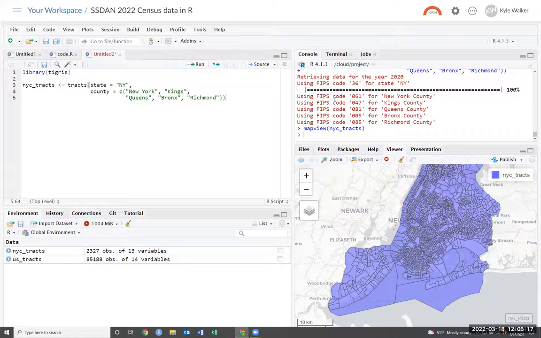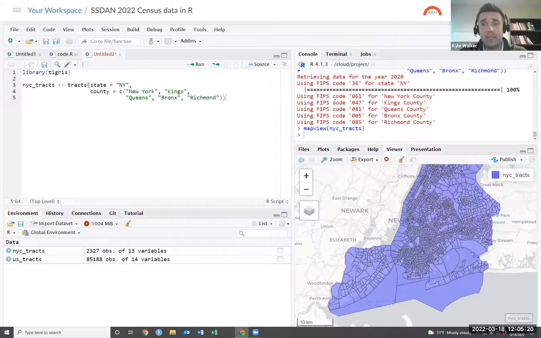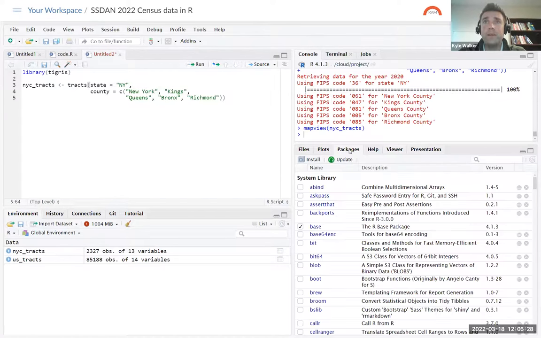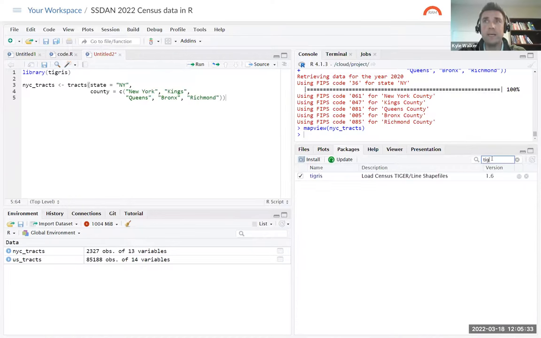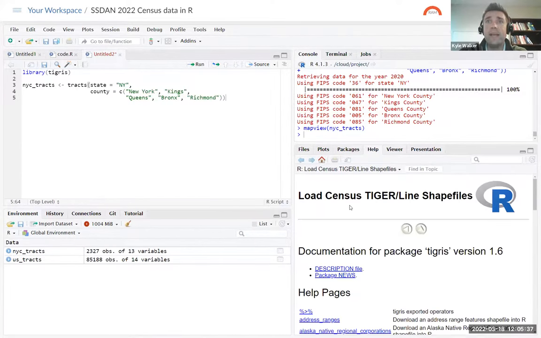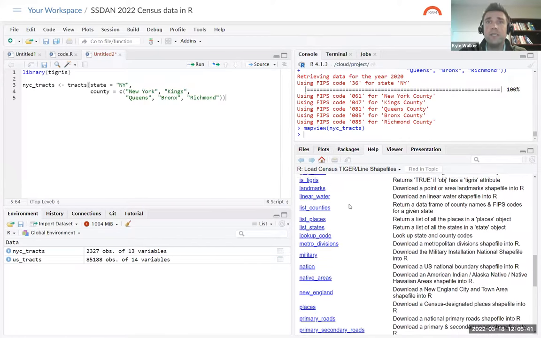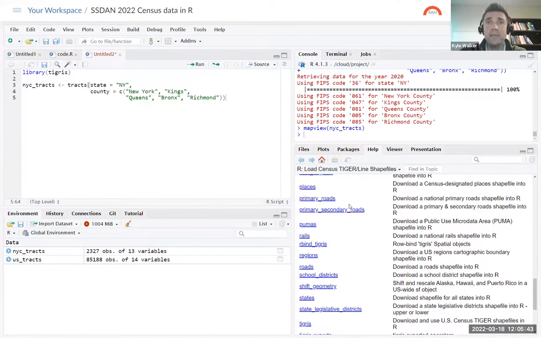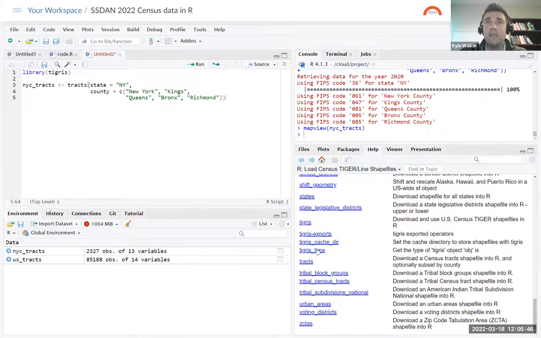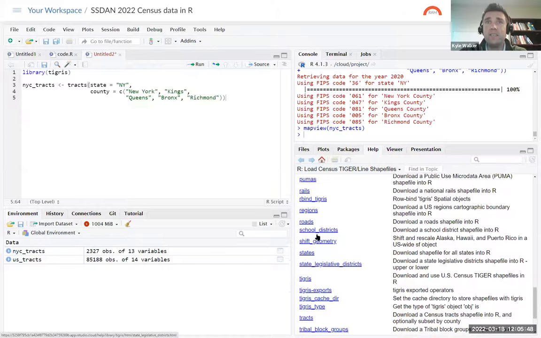One is immediately within R. You can get the package documentation for any package pretty seamlessly. To do that, you'll click the Packages tab here, and you'll search for the package you want. I'm going to type in tigris. I click there, and now I have all of the functions in the package. And I can go through and see the documentation for any of these different functions.